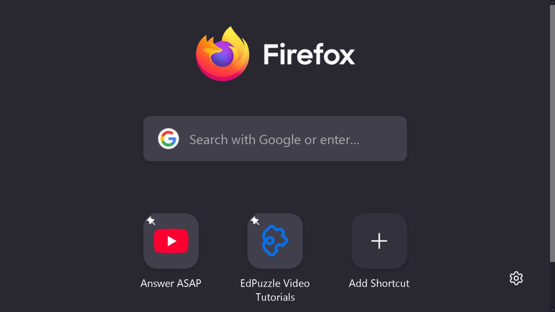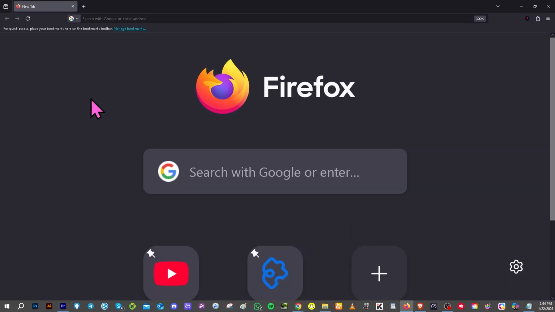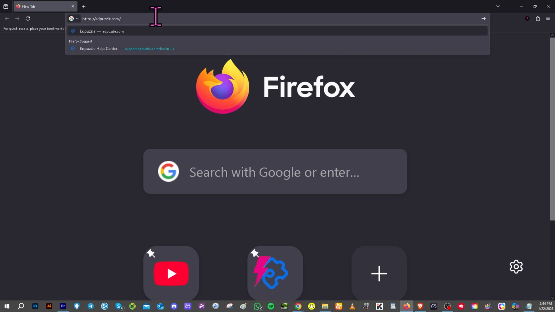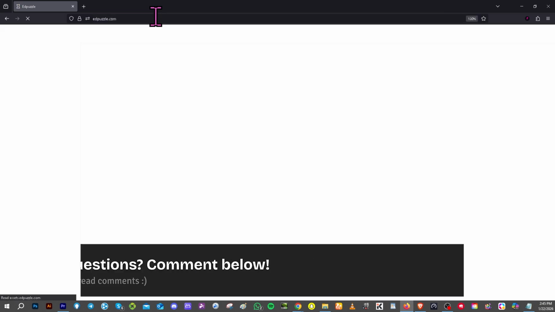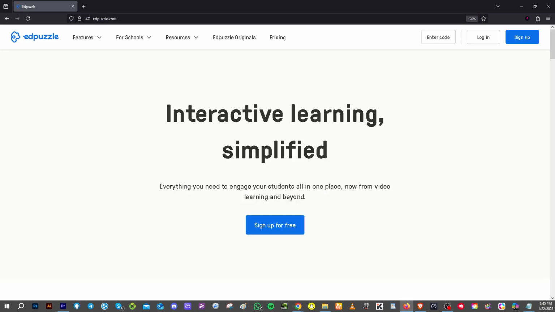Let's begin. The first thing that you need to do is open any web browser like Google Chrome, Microsoft Edge, Safari, Brave, or in my case, I am using Firefox. Now, in the address bar, type in edpuzzle.com and press enter.